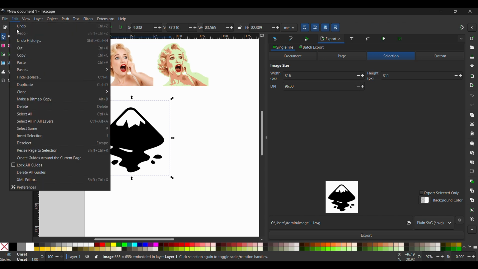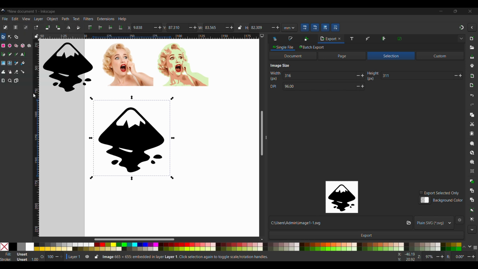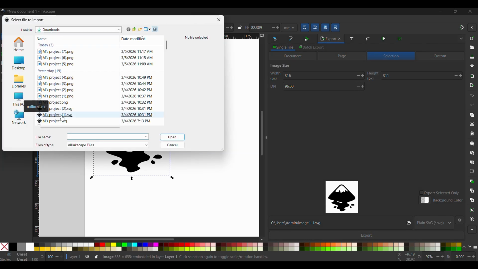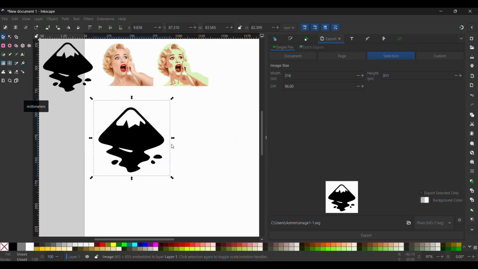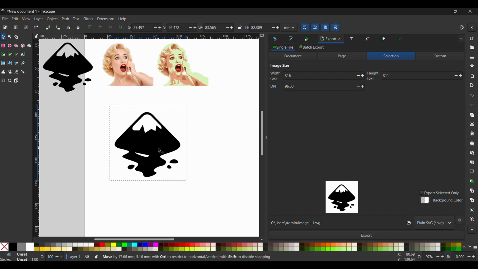Let's get started. First, open Inkscape and create a new document. To auto-trace an image, you need to import a raster image file, such as a JPEG or PNG. Go to File, then click Import, and select the image you want to trace. Click Open, and when prompted, choose Embed, and then click OK. Your image will now appear on the canvas.